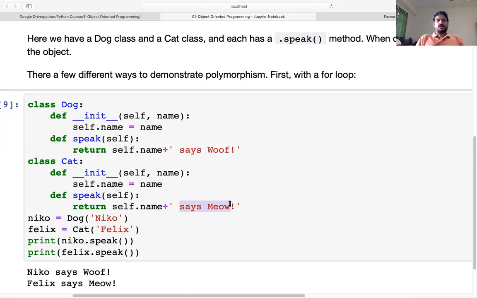Now after that, two objects are created. One object is Nico, another object is Felix. In this Nico, we have created a dog object and we have given the name Nico. Now Felix, here we have created the cat object and we have given the name Felix. Now when we call Nico.speak, what is it going to print? It is going to print the name of the dog and it will say woof.